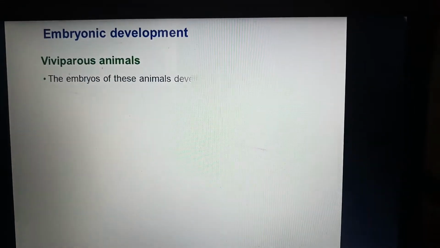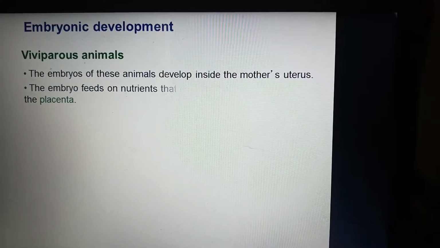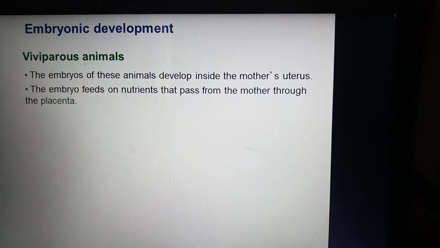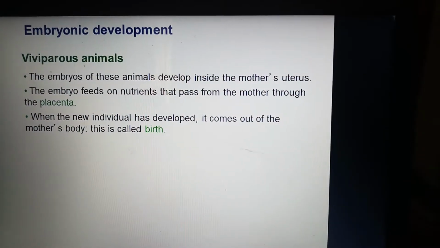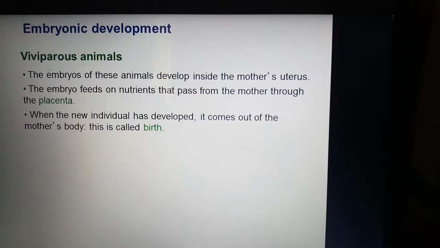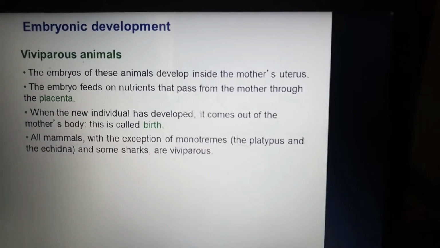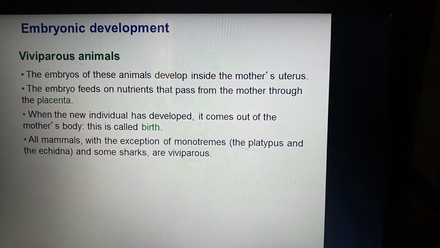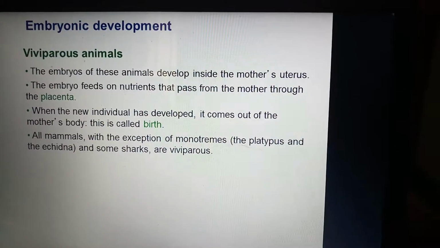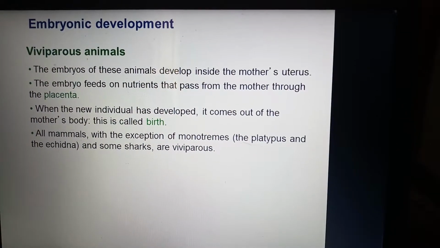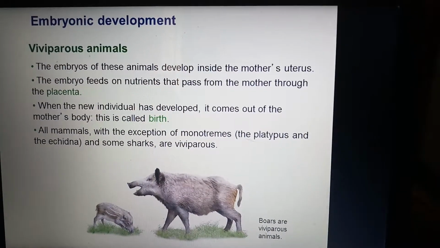And next, viviparous. The embryos of these animals develop inside the mother's uterus. The embryo feeds on nutrients that pass from the mother through the placenta. When the new individual has developed, it comes out of the mother's body. This we call birth. All mammals, with the exception of monotremes, for example the duck-billed platypus and echidna, which are mammals even though they lay eggs, are viviparous. Some sharks are viviparous too. So boars are viviparous animals.